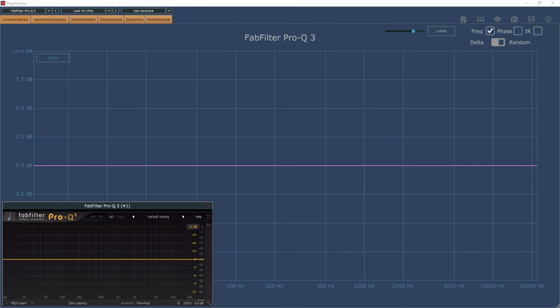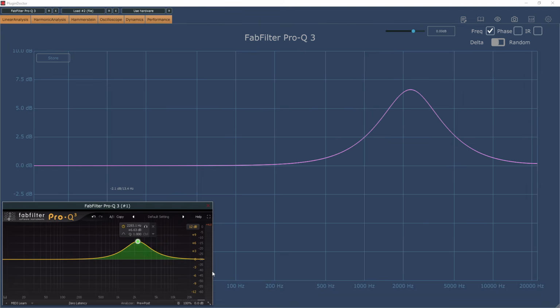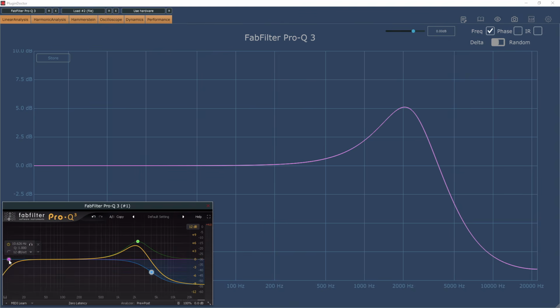Here's what you'll first see if you load Pro-Q 3 into Plugin Doctor. We're on the first tab called Linear Analysis. More on this in a moment. And this shows us the frequency response of the plugin. As you might expect from a modern, perfect EQ like this, Q3 is perfectly flat until you actually dial in some EQ. And whatever curve I create in the plugin, it's mirrored exactly in the analyzer a fraction of a second later. This is reassuring, but perhaps not surprising.